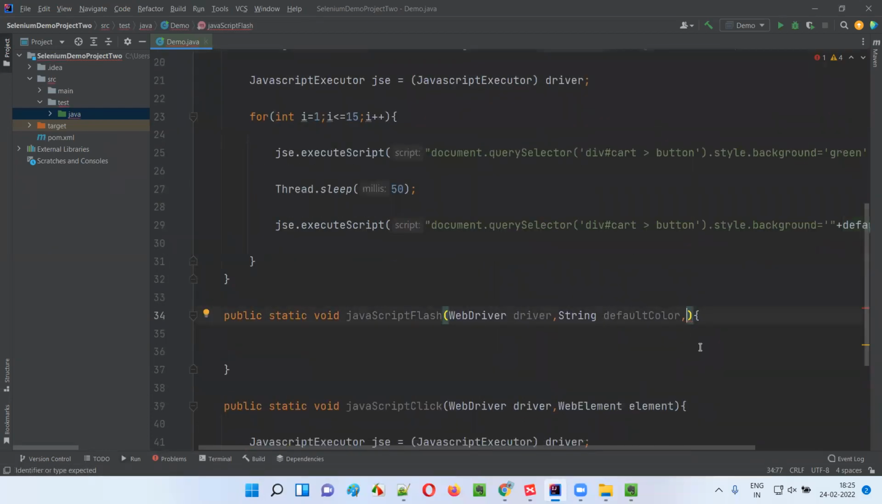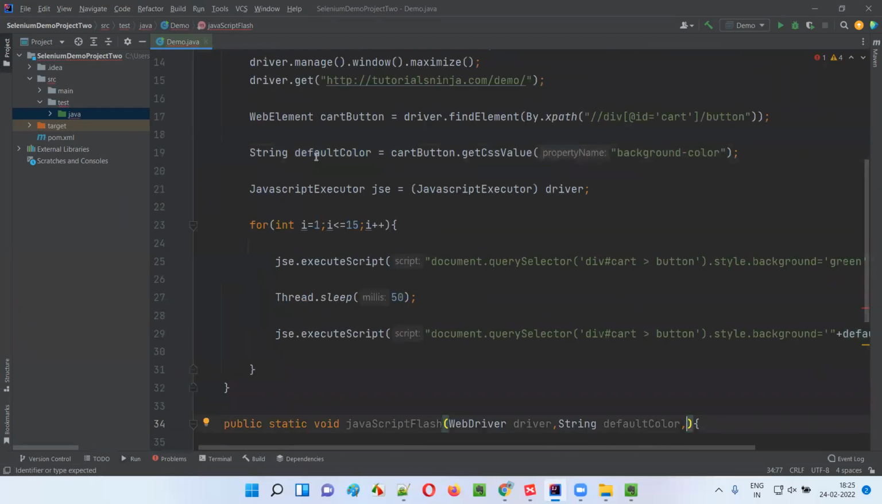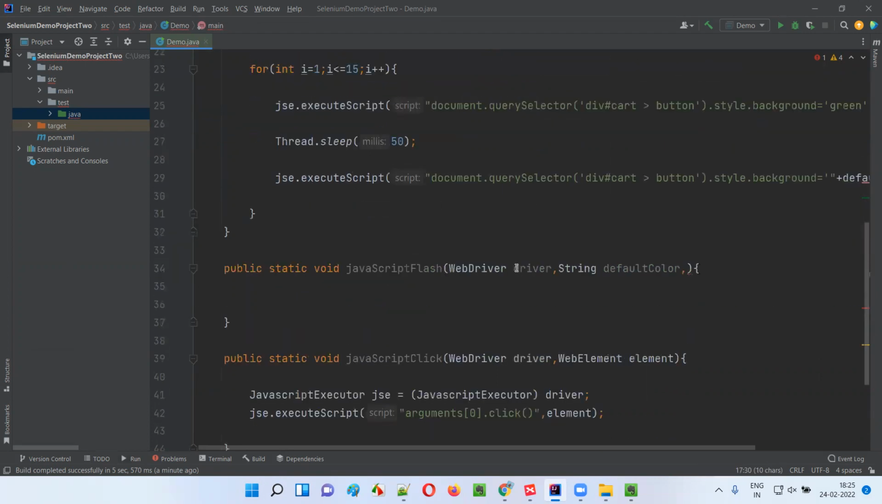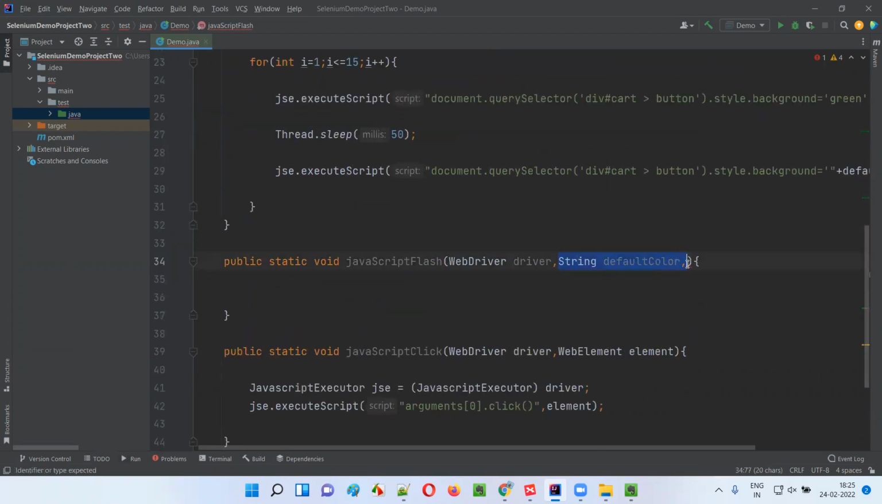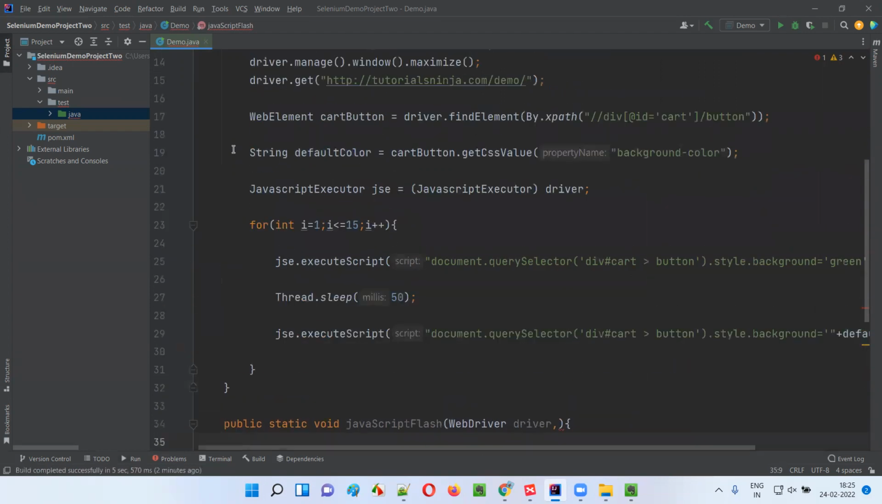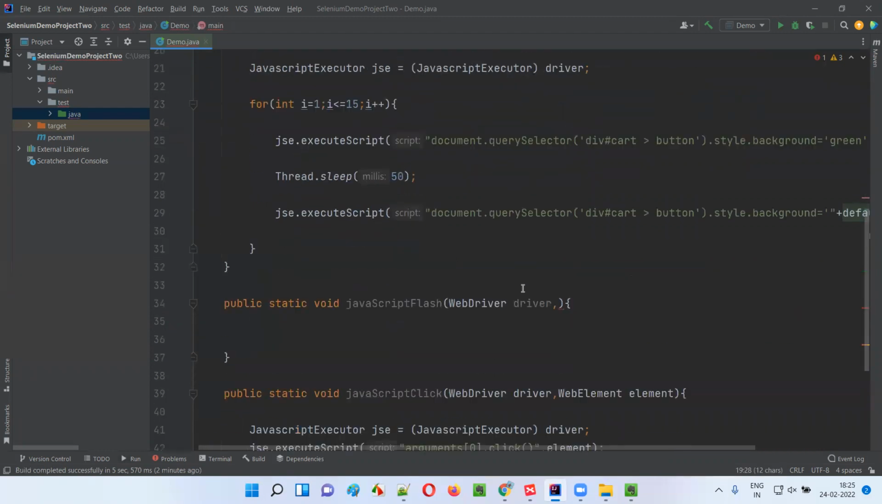And apart from the default color, guys, what else do we have to pass? We have to pass the web element of this button, for which I want to change the color. Otherwise, I don't want to pass the default color, guys. I will get the default color inside the code itself. I'll not pass the default color. I'll directly pass the web element. From the web element, I can get the default color, right?